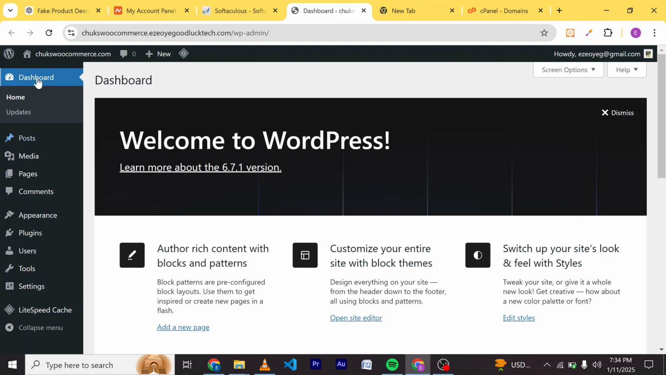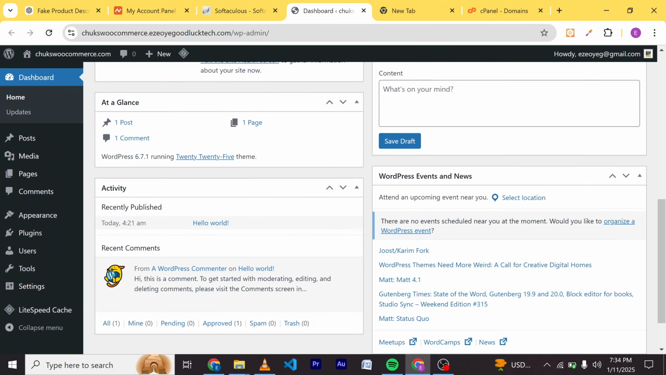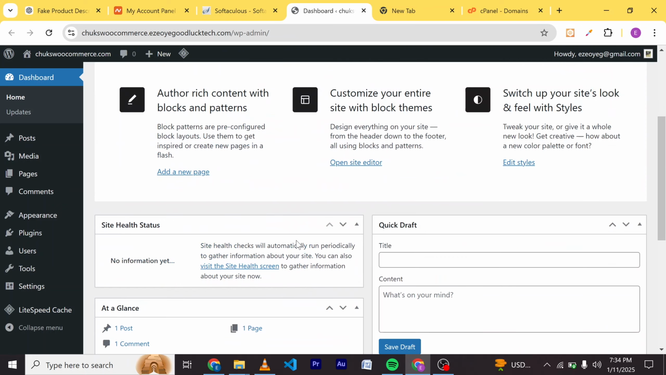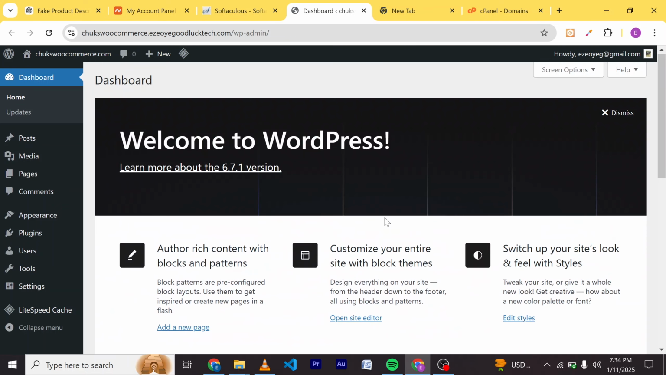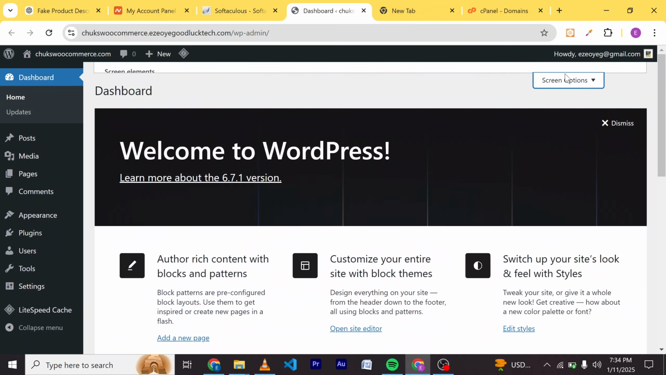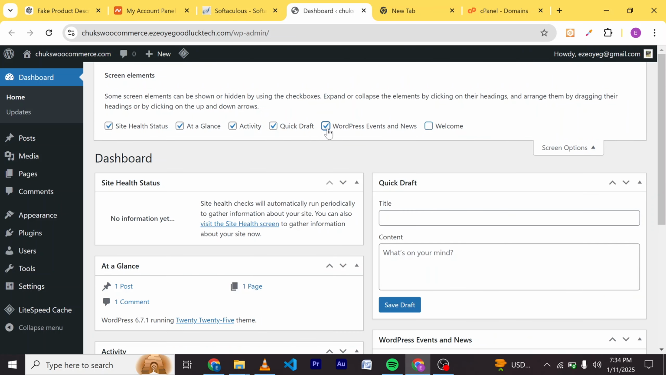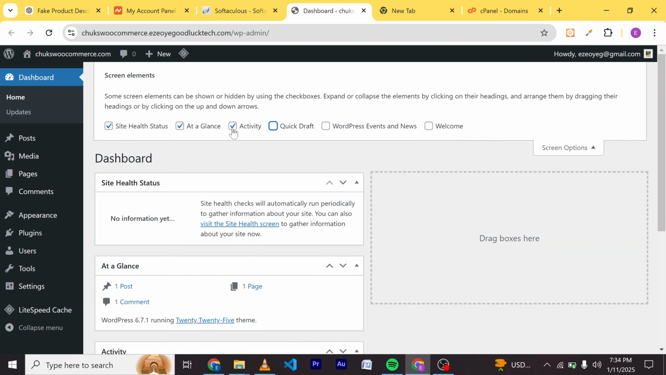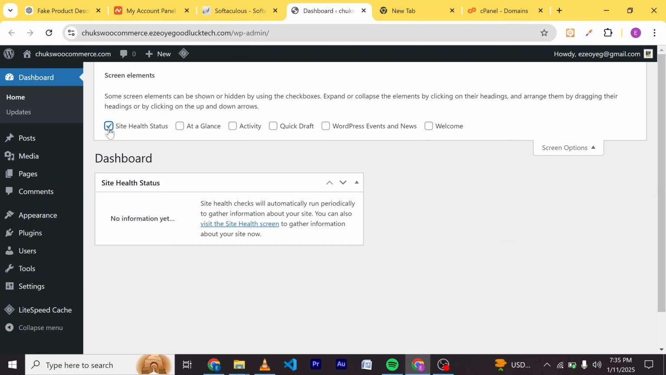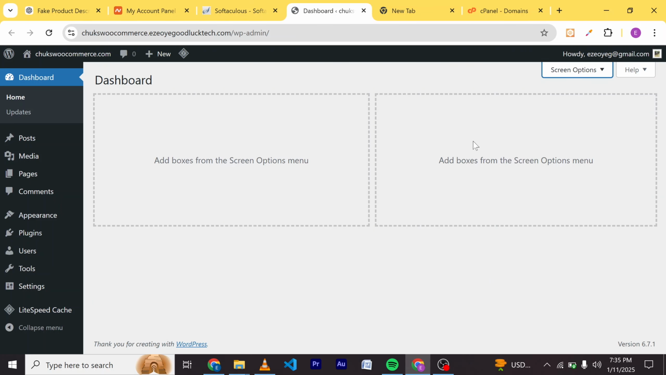So right here we have the dashboard, and this usually comes with some kind of notices. So if you intend to clean this dashboard up, what you have to do is to click on the screen options right here at the top right corner, and you can just uncheck all these notices. As you can see, now we have a clean looking dashboard.